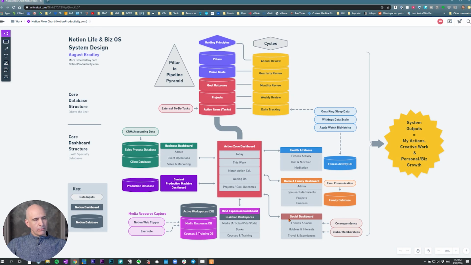Then on the lower right, we have the social dashboard, which would be friends and social interactions that I'm planning, that I'm developing and cultivating, their hobbies and interests, and their travel and experiences, not business travel, but personal travel. So that could overlap with family, or it could be more personal exploration. Again, these have external correspondence and club membership information feeding it as outside data entering the system.